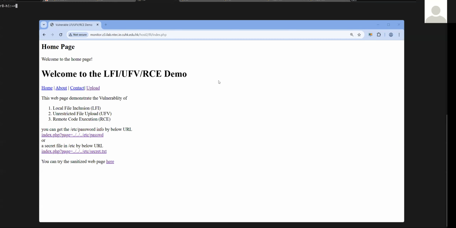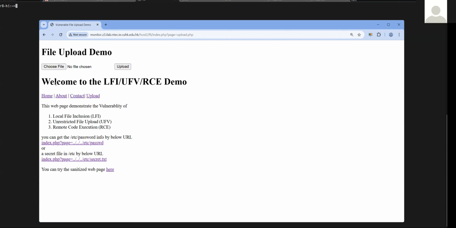This video demonstrates the vulnerabilities of local file inclusion, unrestricted file upload, and also remote code execution through the unrestricted file upload. So this is a very simple web page here. You click on the menu here, and it brings you to a different page.